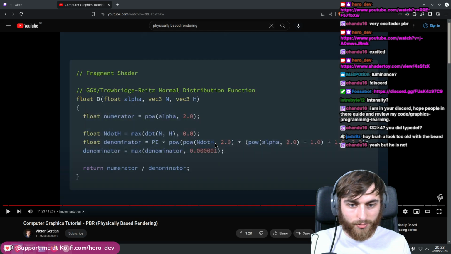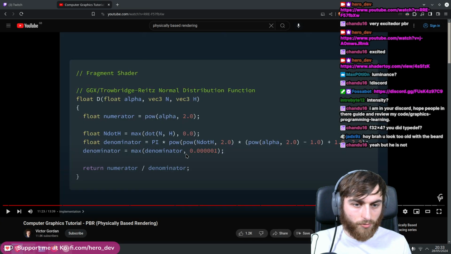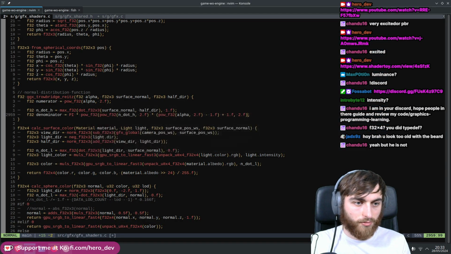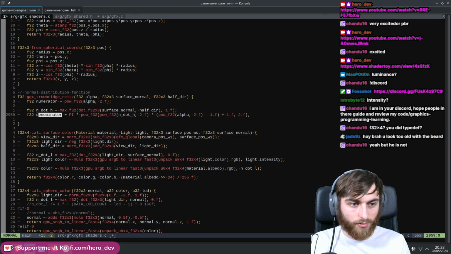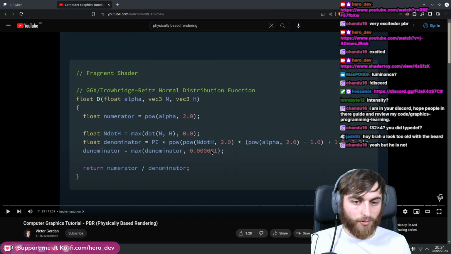Getting a bit long. Right, that seems legit. Then we max it with, right, to prevent the divide by 0. So we probably want an epsilon of some kind.